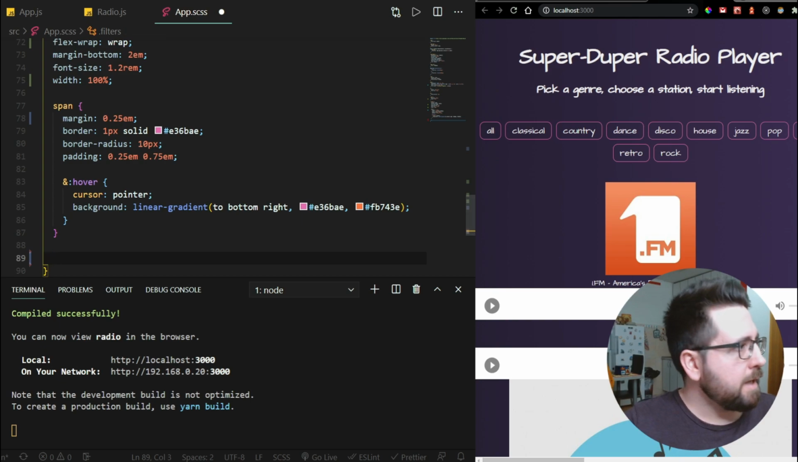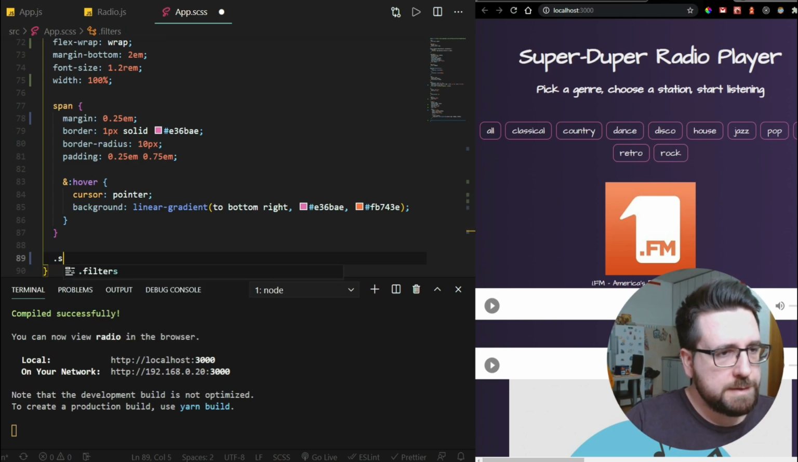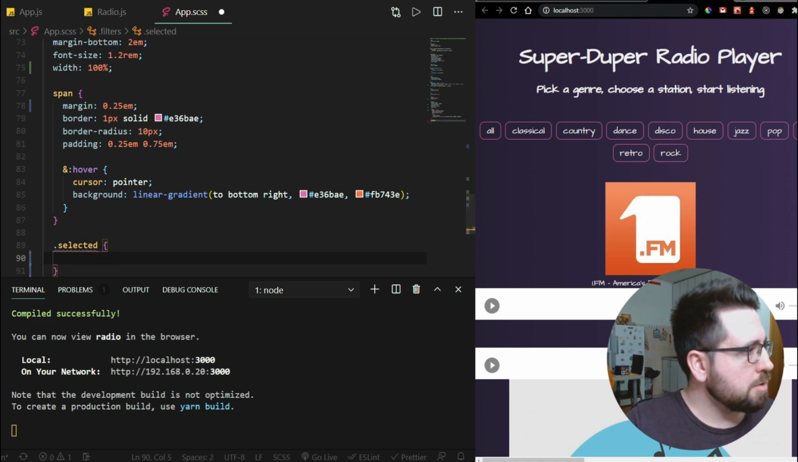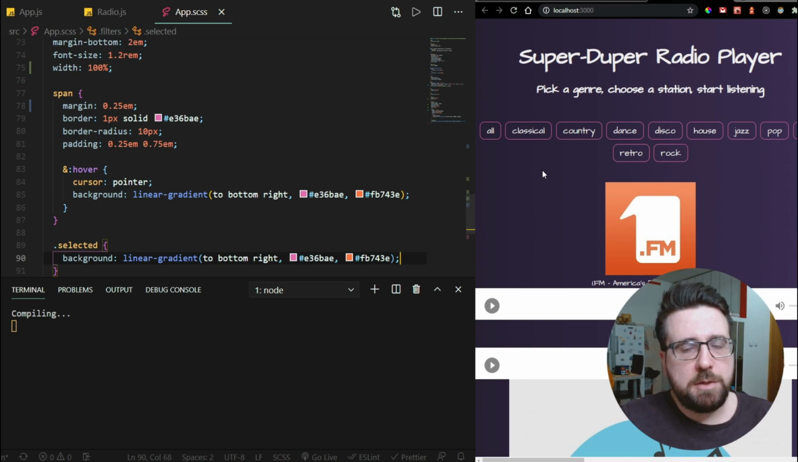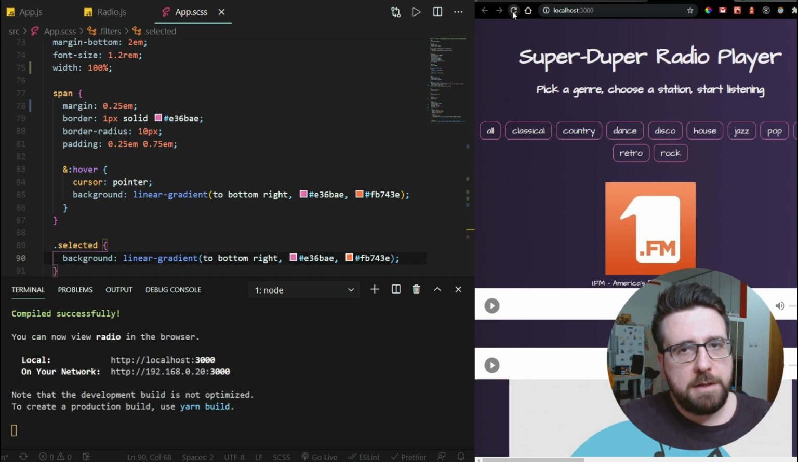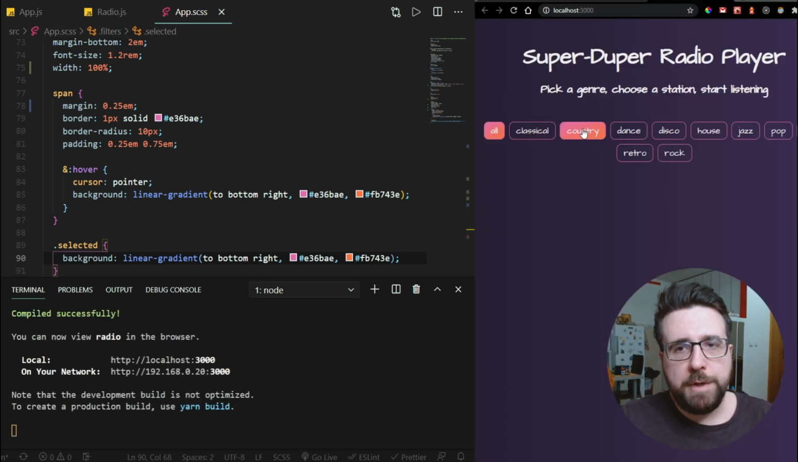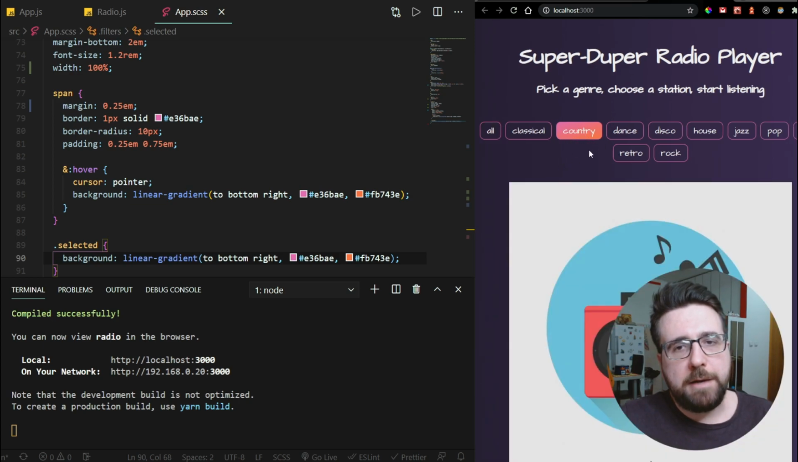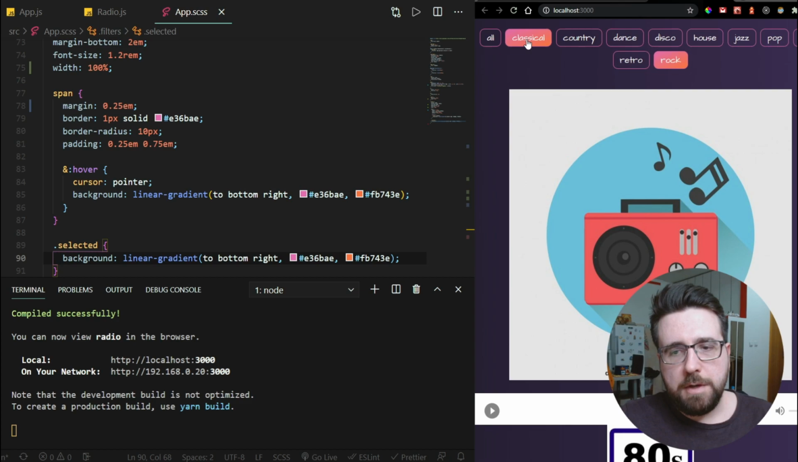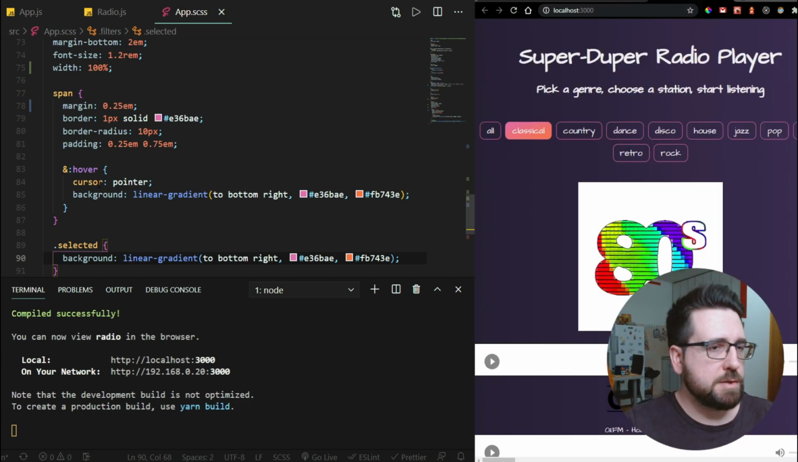The same way, we want our selected tag to also have the same effect, so I'm just going to copy paste this here. So when we select, let me refresh this, when we select something, we want the background to stay put. So cool. And we can see that our filter switching is also working.